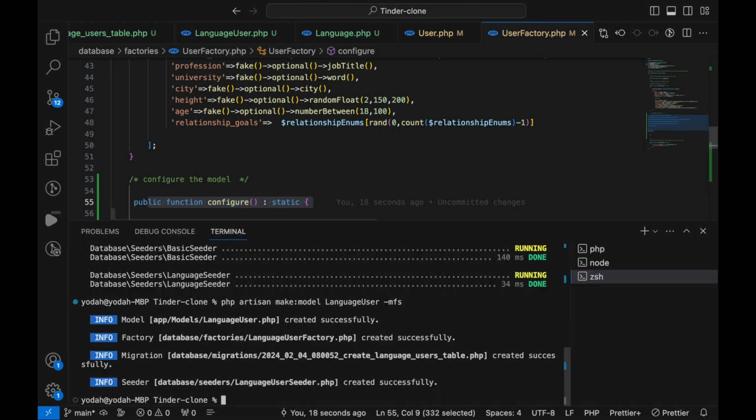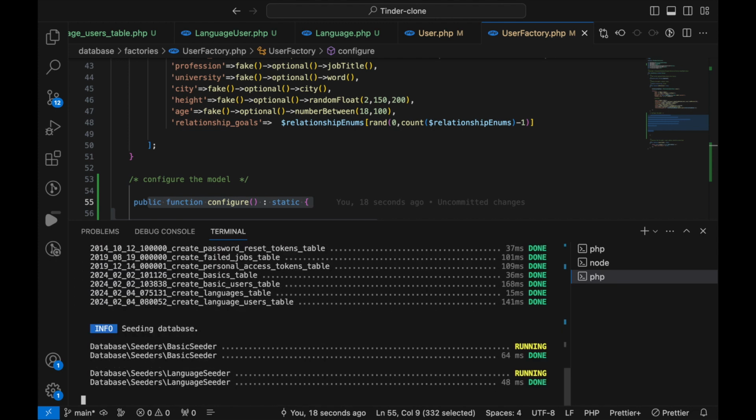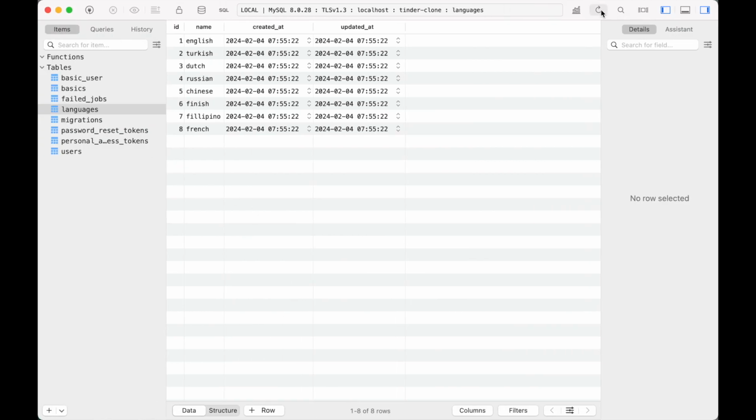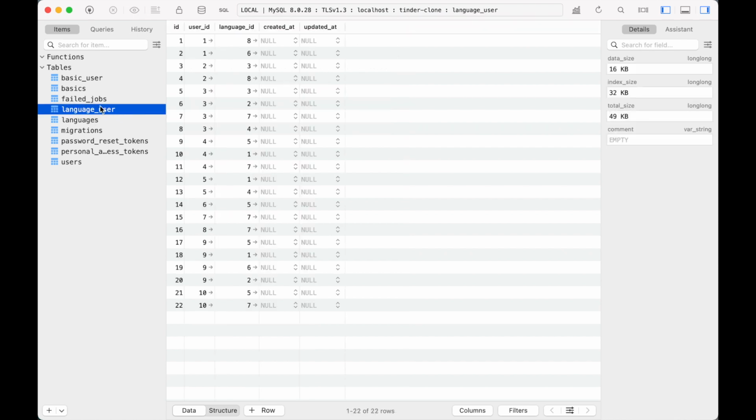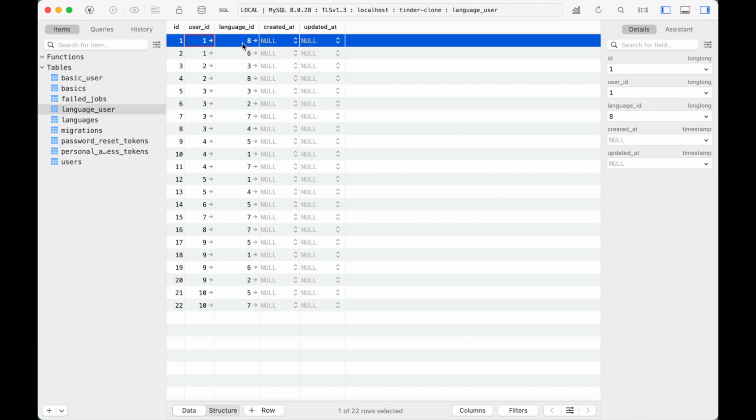So now we can just go to our terminal. Here, let's run php artisan. Let's refresh our database. We are going to migrate:fresh --seed. Alright, awesome. Now our database has been refreshed. Now if we go here, let's refresh this. So now we have the new language user table, and it has been filled here with the user ID, and the random language ID here on the left.